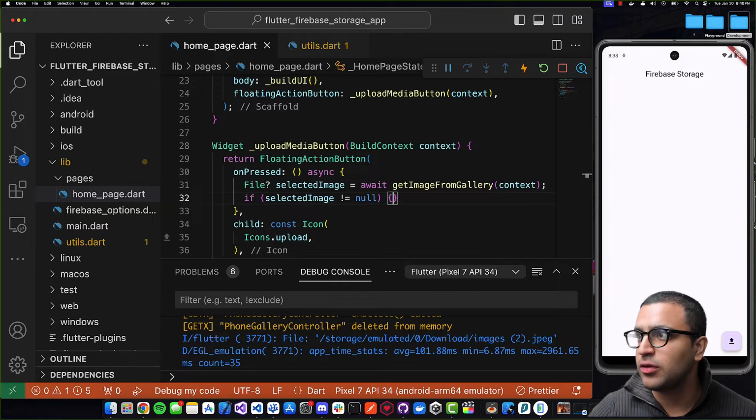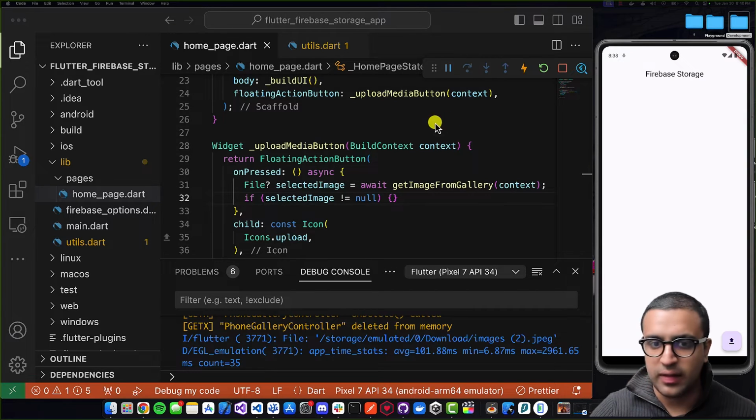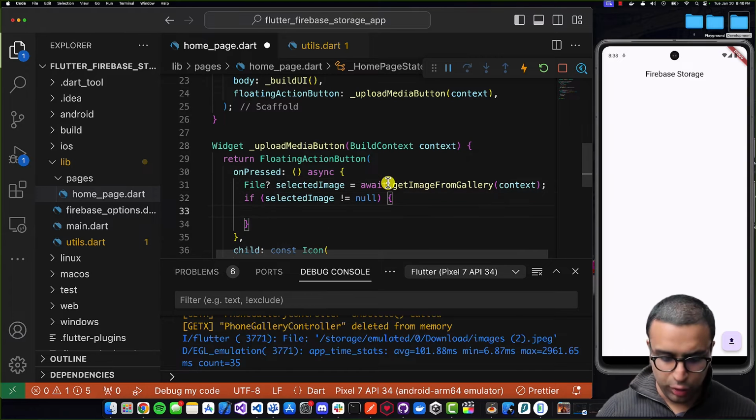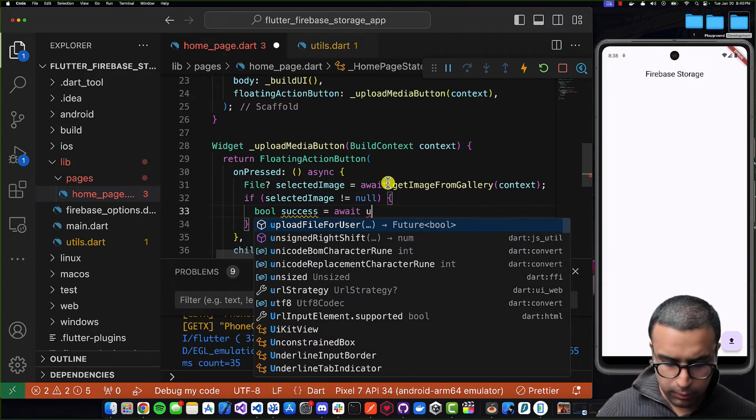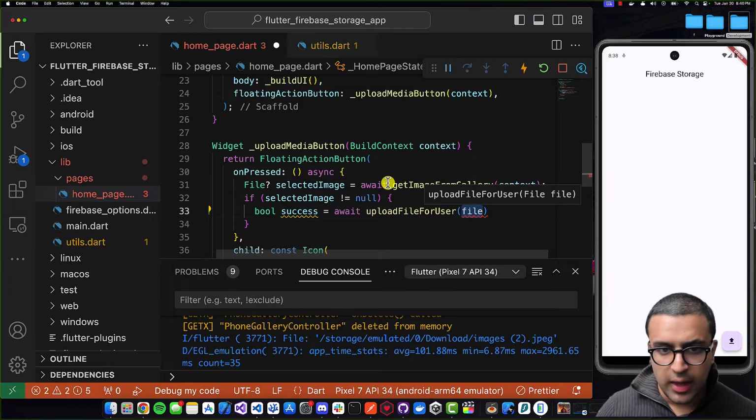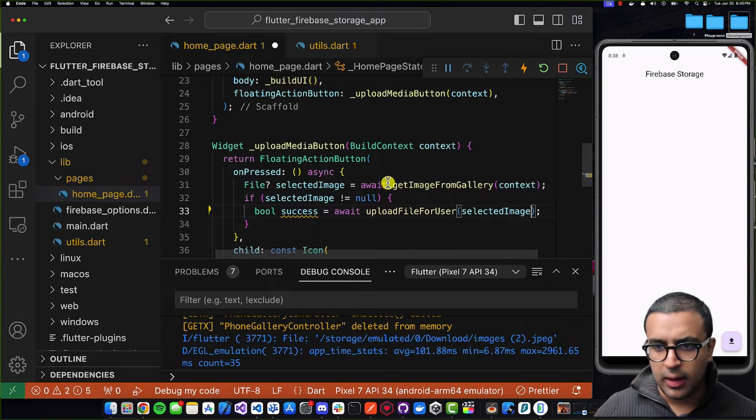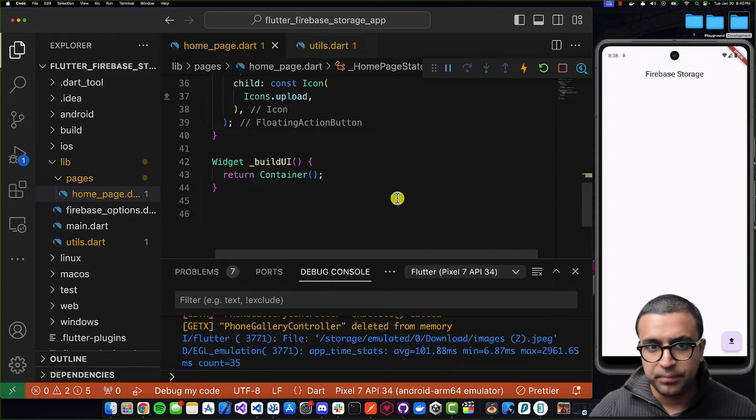So to use this function, it's going to be pretty simple. Once I've made sure that the selected image is not null, I'm going to create a variable of type bool. I'll say success is going to be the name for it, and we'll set it equal to an await call to uploadFileForUser. And here I'm going to pass the selected image like so, and do command save.